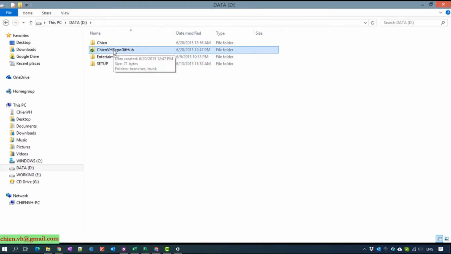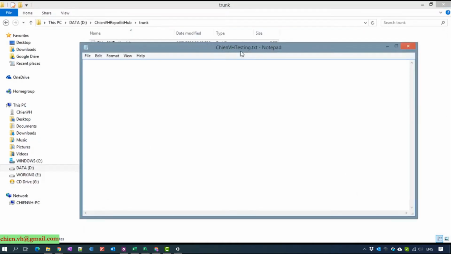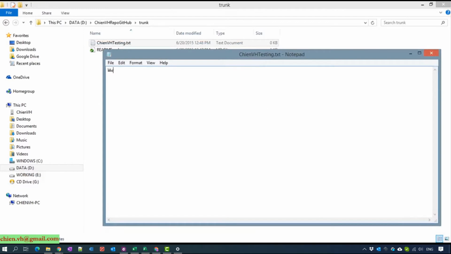That means you have synchronized the data between GitHub and the personal computer. Go ahead and click into this folder. It has some branches. Okay, so now I will go ahead and create an example file here, and enter some text inside it. Welcome to my video.